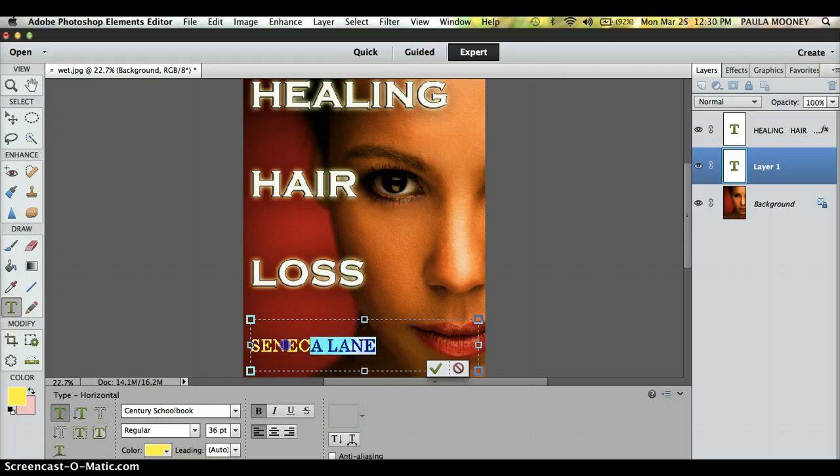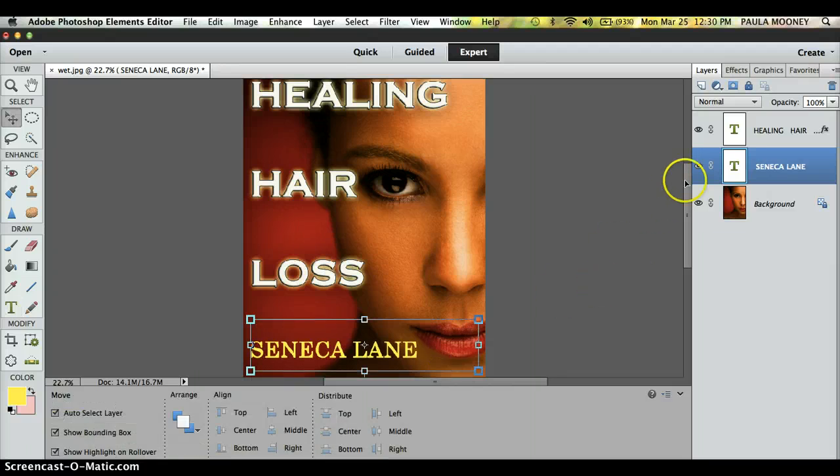So now that I gave it a little more space, I might try to knock it up from 36 points. There we go. That's kind of nice. Okay, I'm going to commit to that, and then I'm going to make sure over here I'm on the Seneca Lane author name.